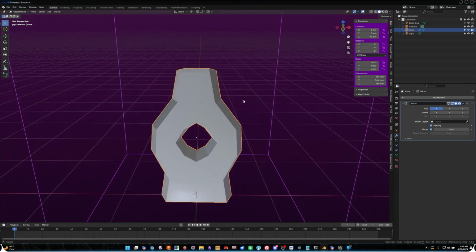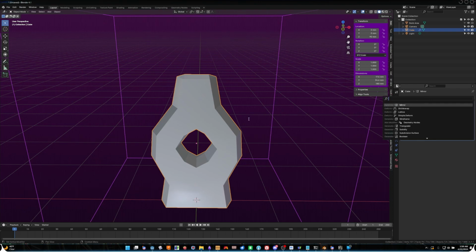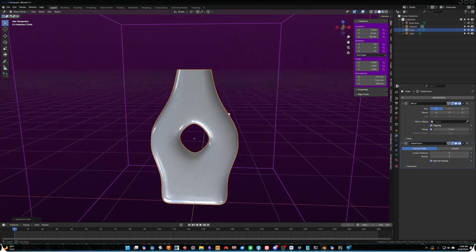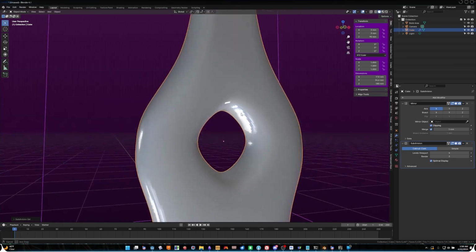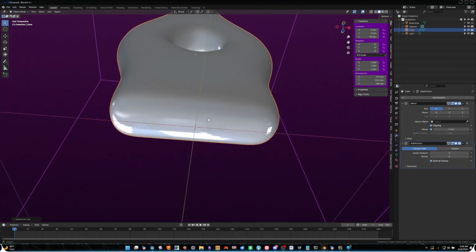So now if I want to add subdivisions, I can add it over here with the menu, but I can also just hit Control 1, 2, 3. I can even go up to 4. 4 will get it pretty smooth. That looks pretty sweet. The bottom is a problem though.